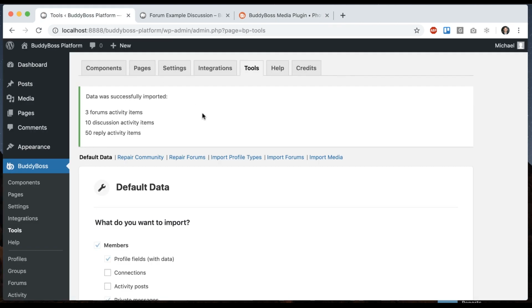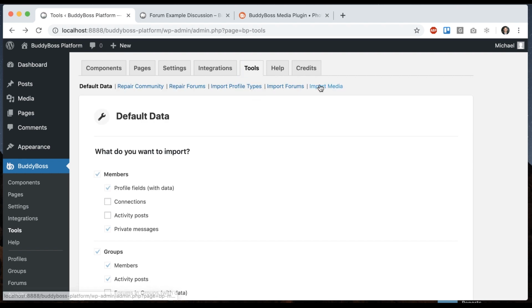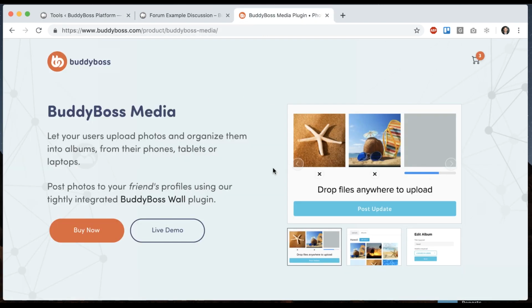So if you're using BuddyBoss Media before, all your media can port fine into BuddyBoss Platform, but you will have to run a tool migration script because we've changed some things. If we go into import media, then we can run a migration script to import all the data from BuddyBoss Media into BuddyBoss Platform so that your media will start working again. And then after that, you can actually just remove BuddyBoss Media. You don't need it.